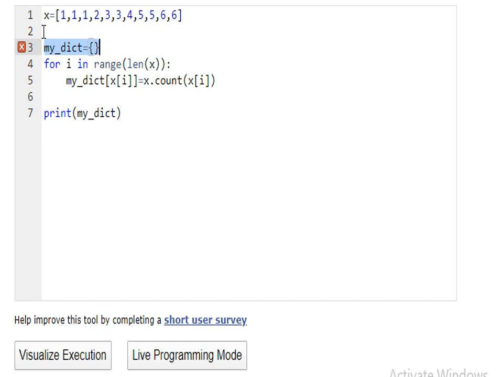Over here we are also going to look at how duplicate elements are handled by the dictionary. So we are defining the for loop for i in range of length of X. The length of X gives us the count, how many elements are there in the list.